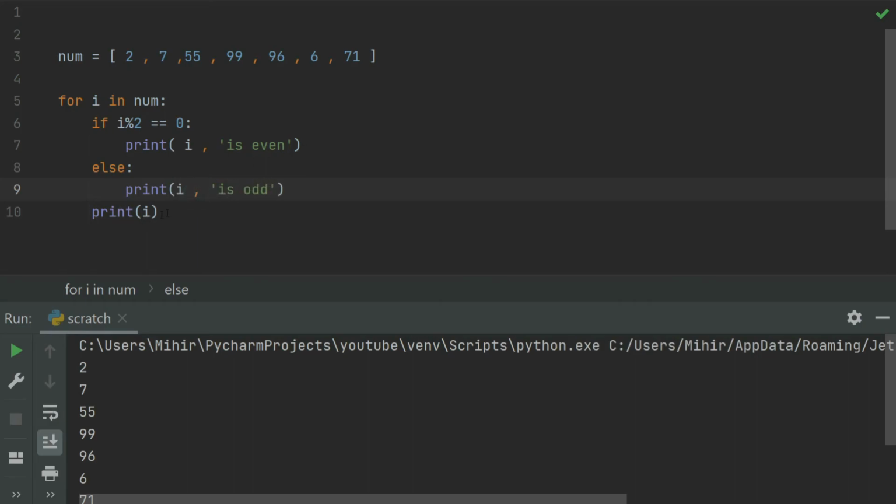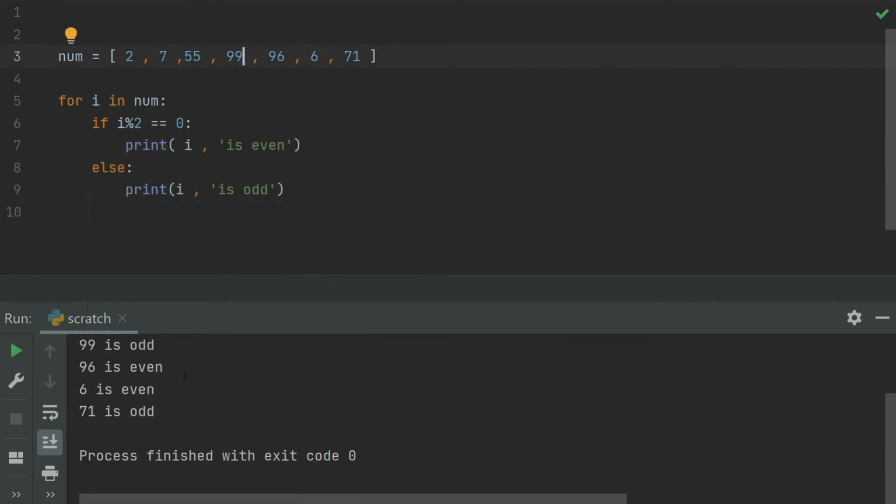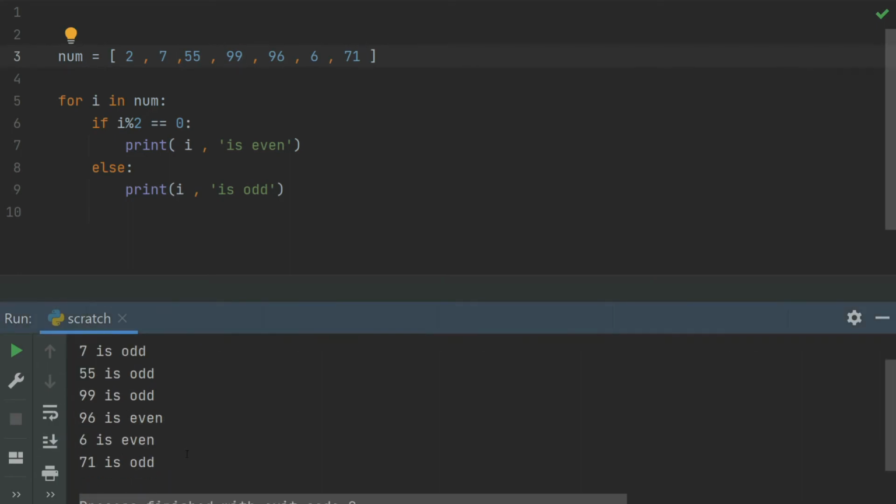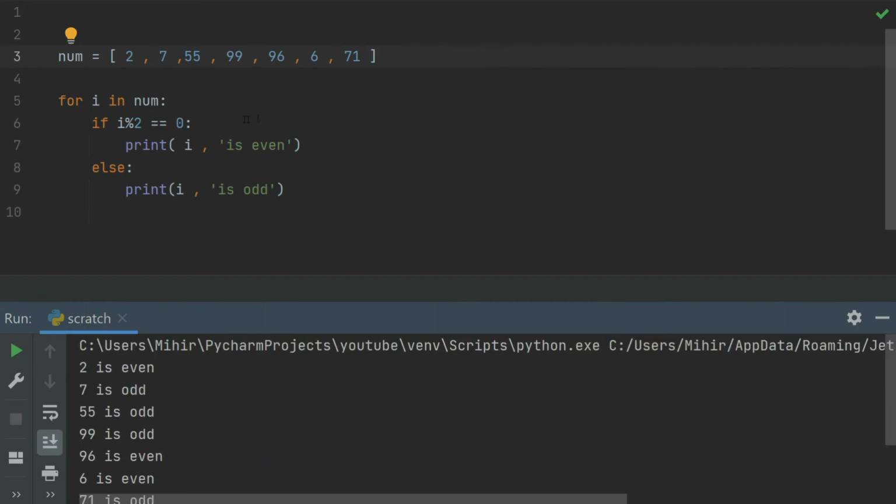So let's see what happens now. Let's remove it from here. If we run this program now, we can see 2 is even, 7 is odd, 55 is odd, 99 is odd, 96 is even, 6 is even, and 71 is odd. So it is really simple. So you can do a lot of cool stuff by combining for loops and if statements together.